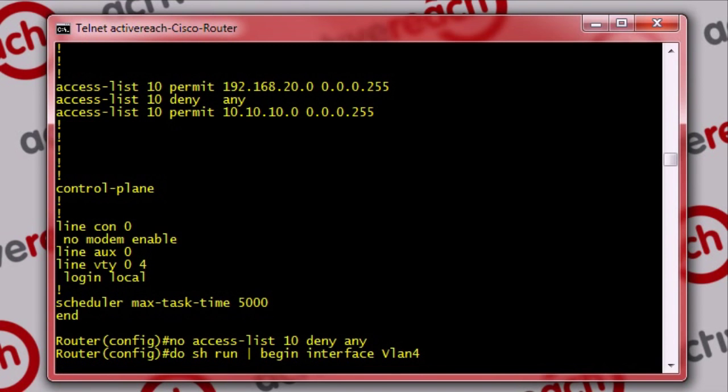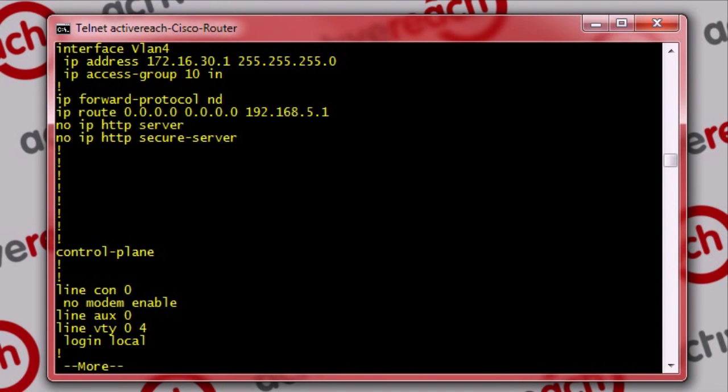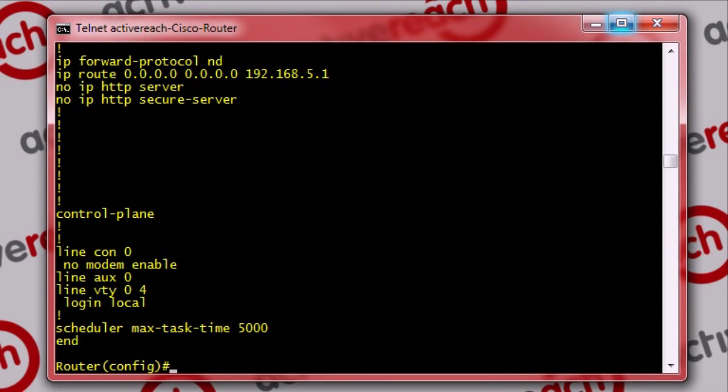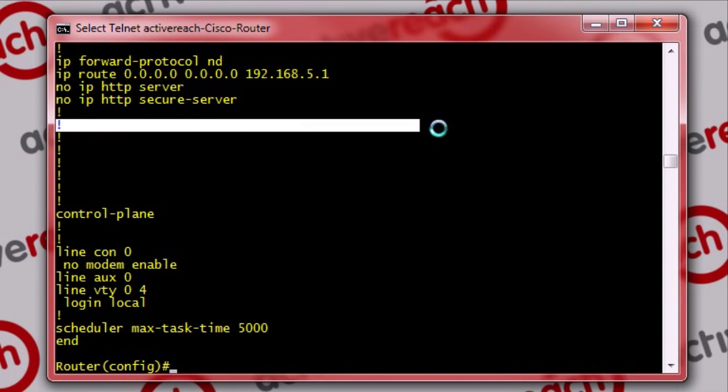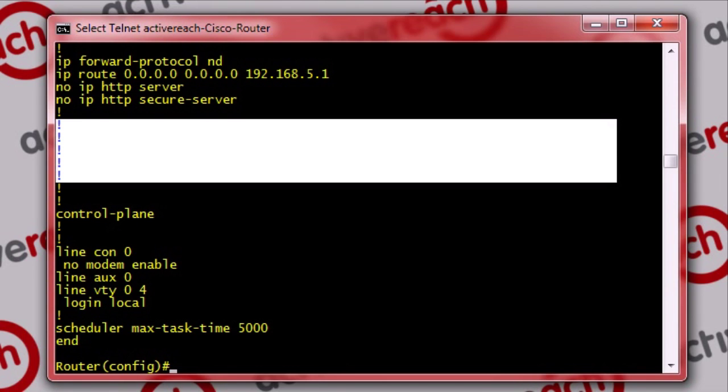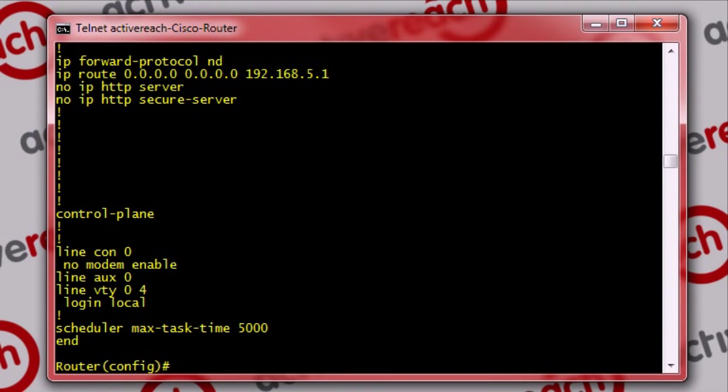But if we have a look at the running configuration, what's happened? The access list is gone entirely. We've inadvertently removed it when trying to remove a single line. You cannot remove single lines from an access list unless you're using special numbered lists or something like that. But basic access lists like this can't be edited in that fashion.